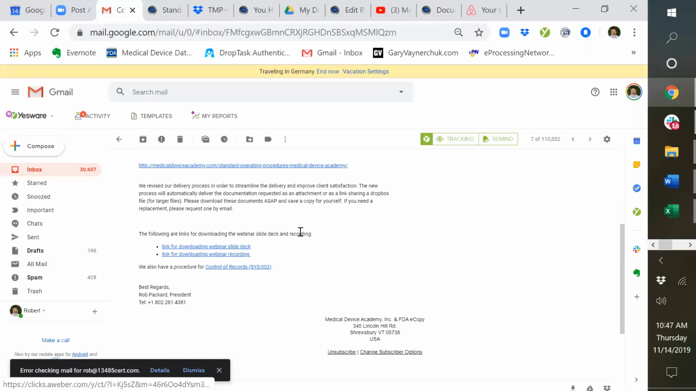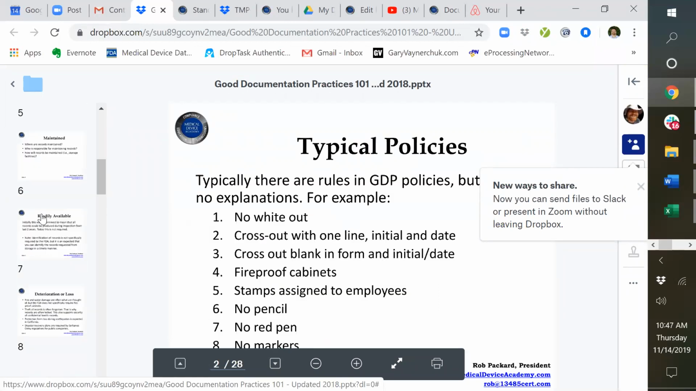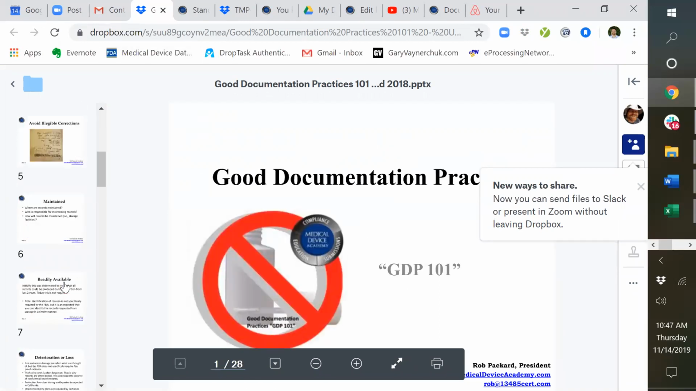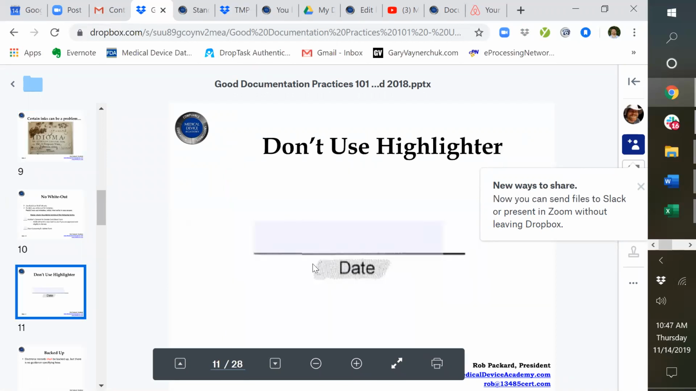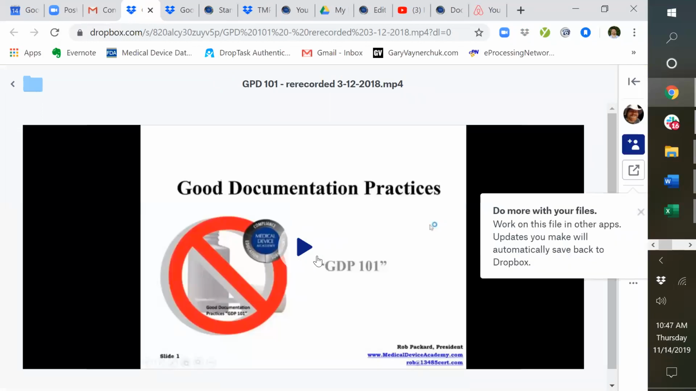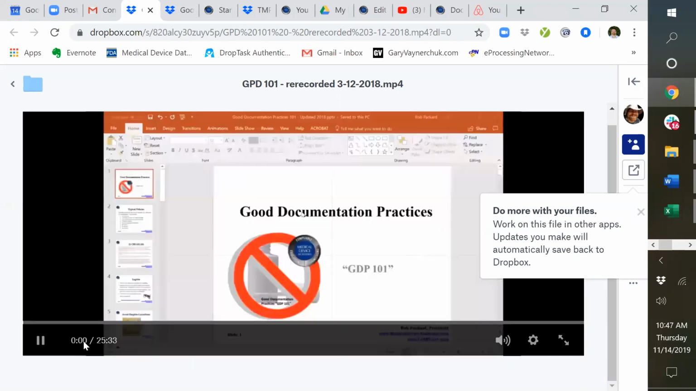And then we have a little bonus at the end here. We have a slide deck on GDP 101. So this explains basic good documentation practices and walks you through examples. Talks about red pen and markers and whiteout and things like that. Gives you examples of horrible document control practices from ages gone by and use of whiteout that isn't allowed. And then we have an actual recording that you can download, or you can actually play it. If you just click on this, you can play it, and it walks you through the video, which is 25 minutes long.